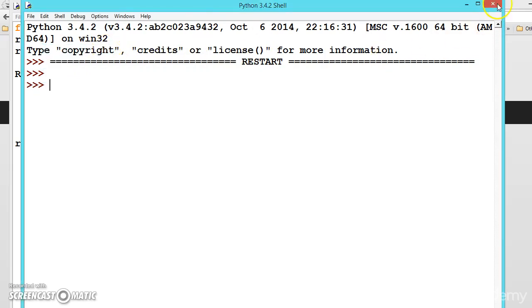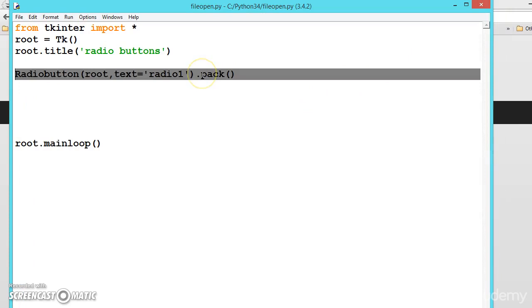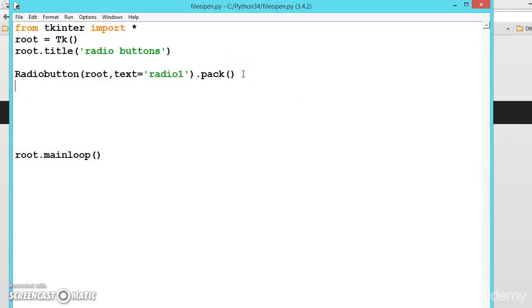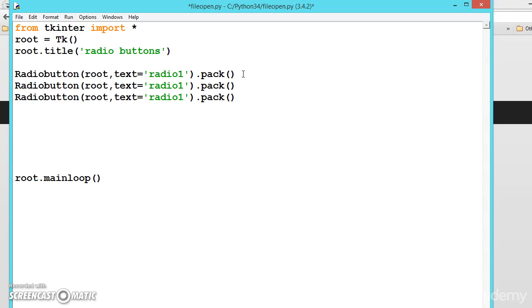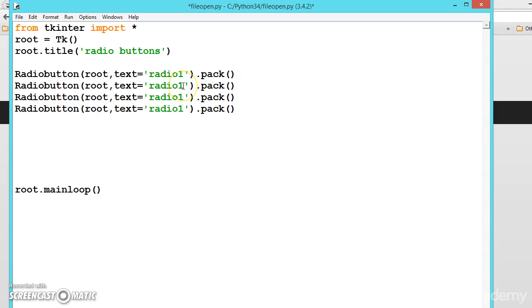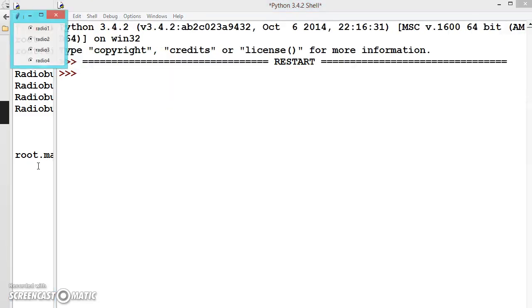Now let us create two more radio buttons and make some changes. Let me copy it, paste it, paste it, paste it. Let us say 2, 3 and 4. We can also declare an integer variable and give values to the radio buttons like 1, 2, 3, that we will be seeing next. So let me first execute this program. See, here we have created 4 radio buttons.